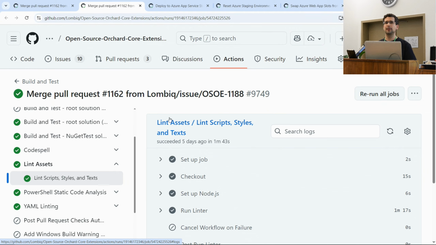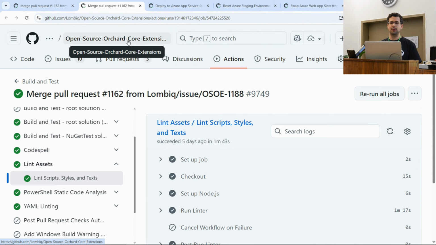This is a separate job within, again, that open source Orchard Core extensions project. So this is also a job that runs in parallel, and this is also a job that fails the whole workflow if it fails. So if we have linting errors, then please check that out. You should only continue if you have the basics fixed.